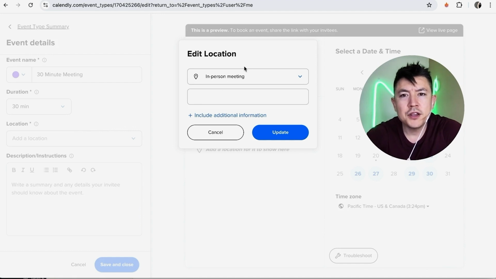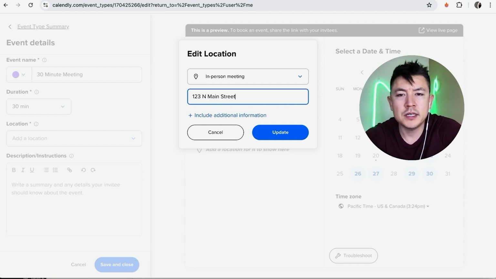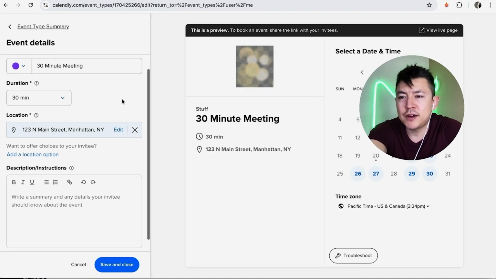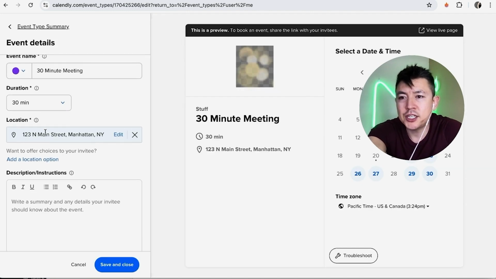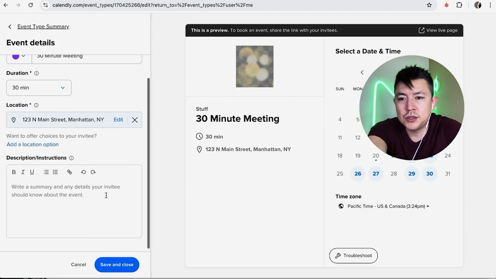Okay, so once you click there, you can go ahead and input the address or the location. So we'll just put 123 North Main Street, Manhattan, New York. Okay. So now we have updated the location, but it doesn't take place until you confirm it by clicking on this blue update button. Okay, a quick second later, the page refreshes. You can see that the location has been updated, and then you want to be sure to add save and close.